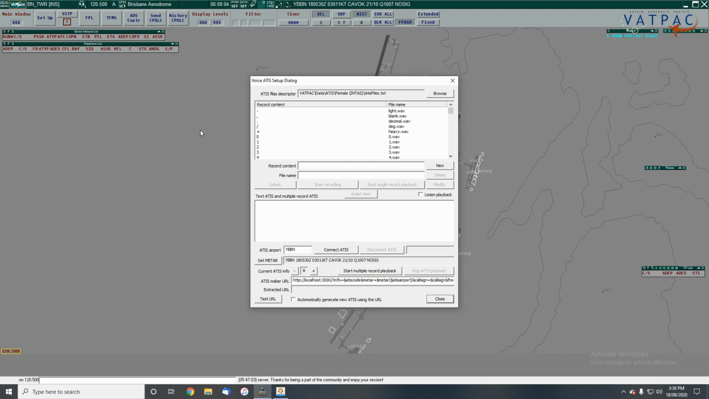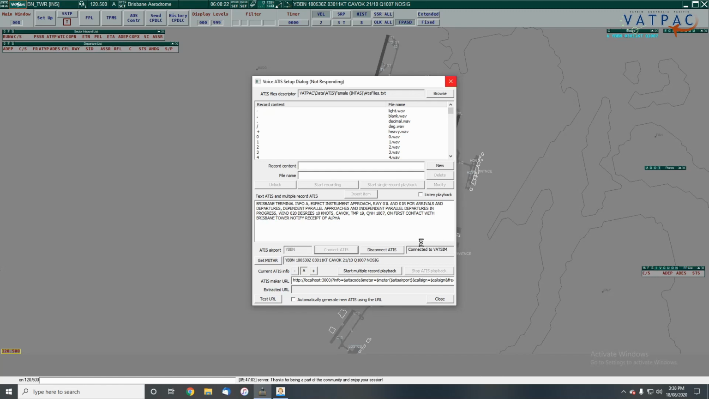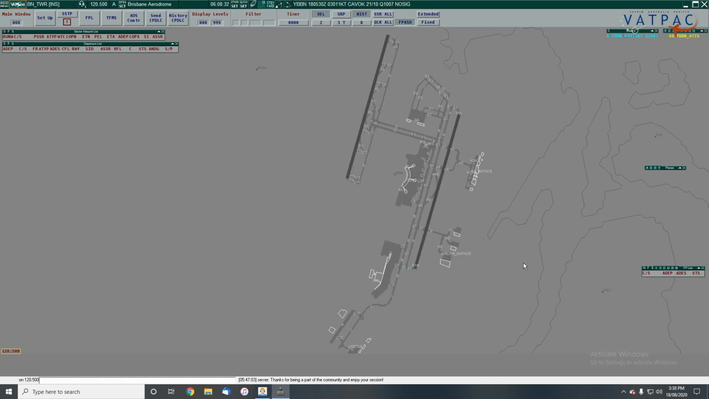To connect our text ATIS, we paste something we have pre-prepared into this box here. To connect, we want to make sure that we have set our ATIS airport, and then simply hit connect. We know that we are connected, as it now says connected to VATSIM, and we will have an entry in our controller list.